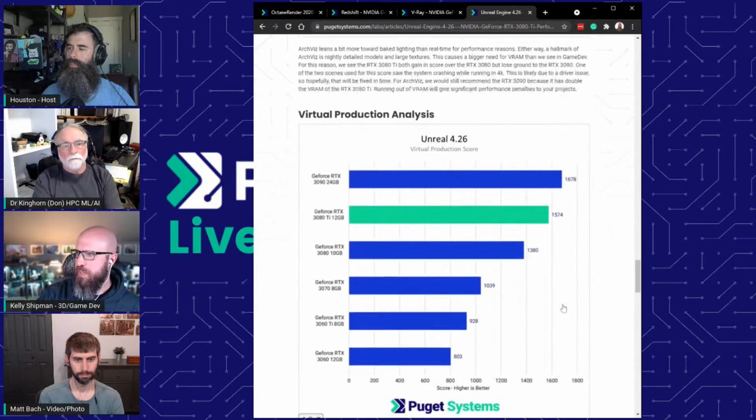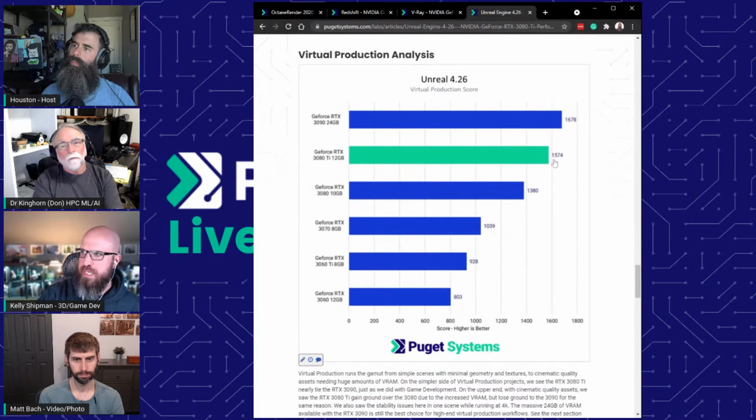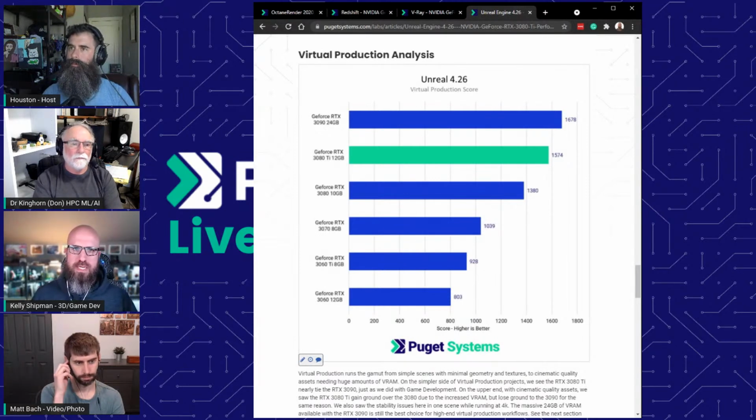And then virtual production: the gap's not as big, because virtual production has a bigger range of use cases. It could be a live production, like someone standing on a stage doing a presentation, with very little geometry and very little texture usage, so it doesn't take a whole lot of data. And then you have The Mandalorian, which needs huge amounts of VRAM. So the scores are balancing out there, because there's one scene that takes like 2 gigs and another one that takes 20.